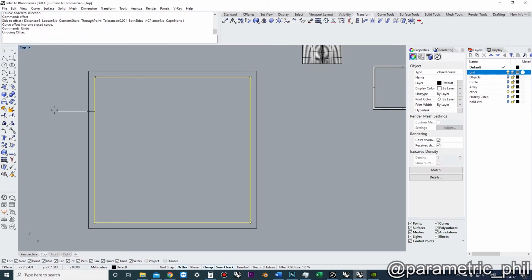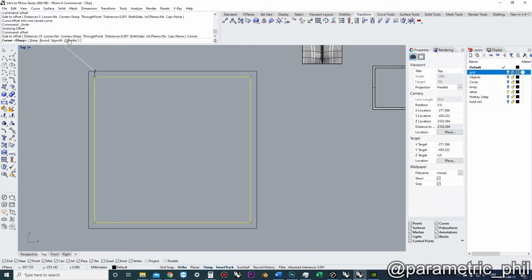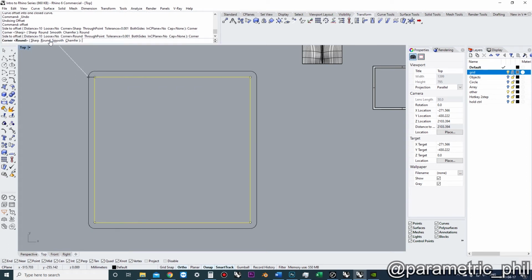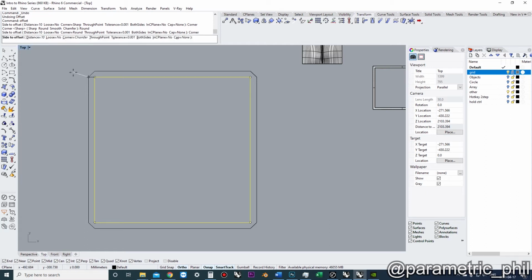And you can choose to change different options, like you can round over the corners, you know. So you have a lot of options here. You can put a chamfer on the corners.